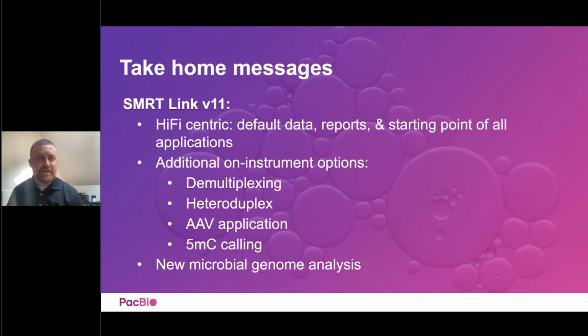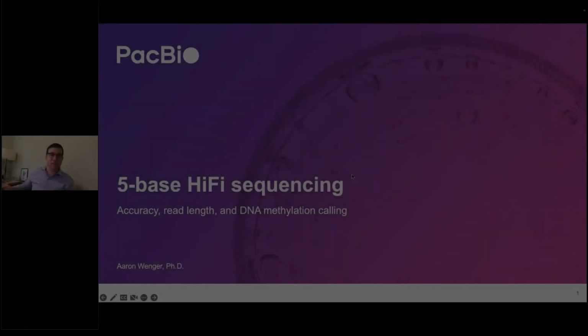So a bit of take-home message before I hand it over to Aaron for the main talk today is for SMRT Link v11, we've definitely moved everything to be HiFi centric. Basically, it helps you, it's less data, it's making the file size, not less data, smaller file sizes, and it just makes things much simpler now that it's all been standardized. And it's great now you have all these additional on-instrument options for demultiplexing, heteroduplex detection, AAV applications, and the 5mC calling. And again, we've now simplified where you can do your microbial genome assembly and base calling in one analysis. So thanks everyone for joining today.